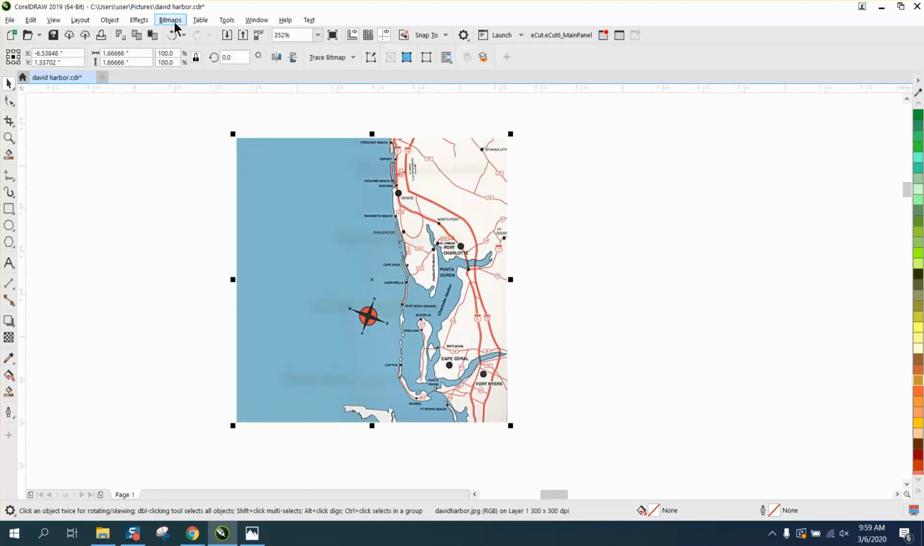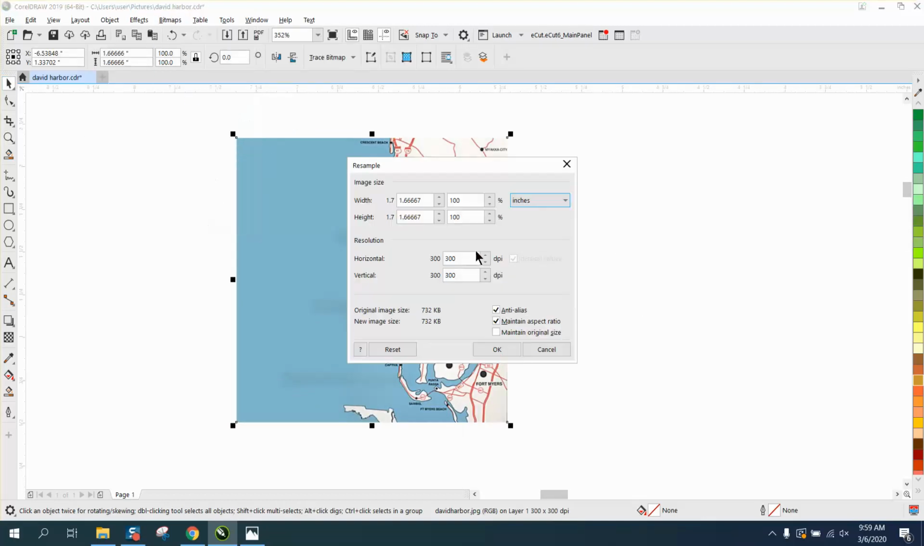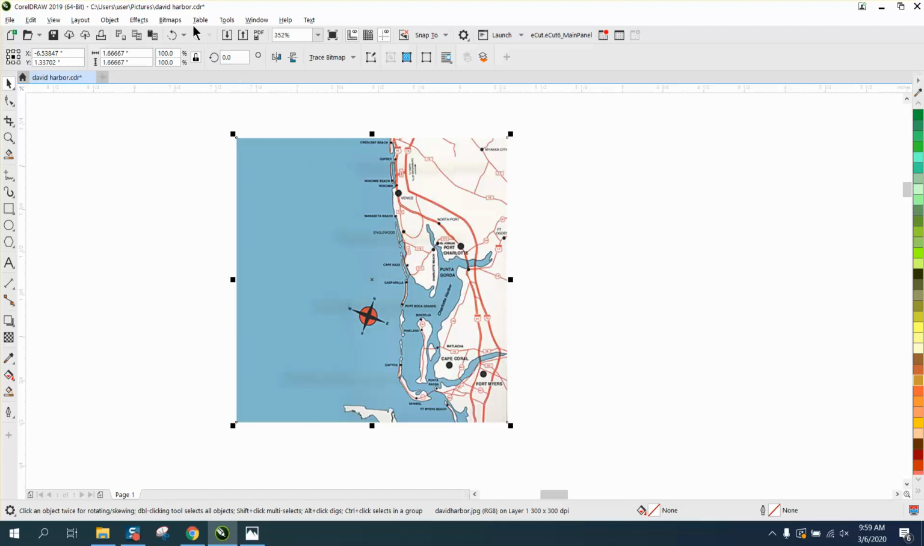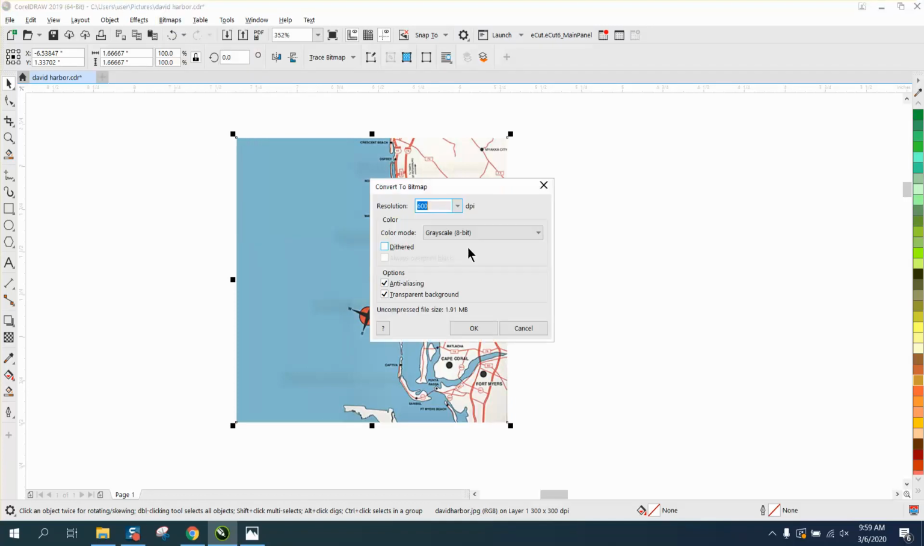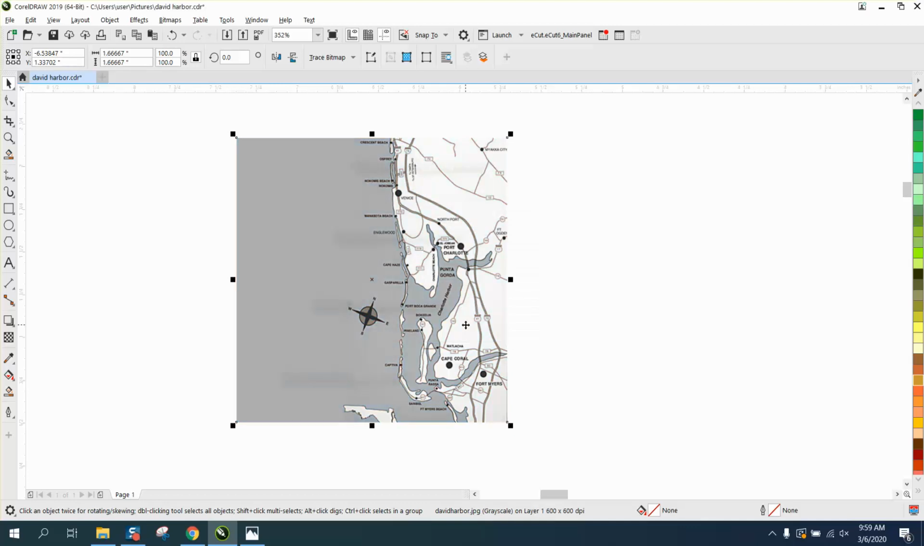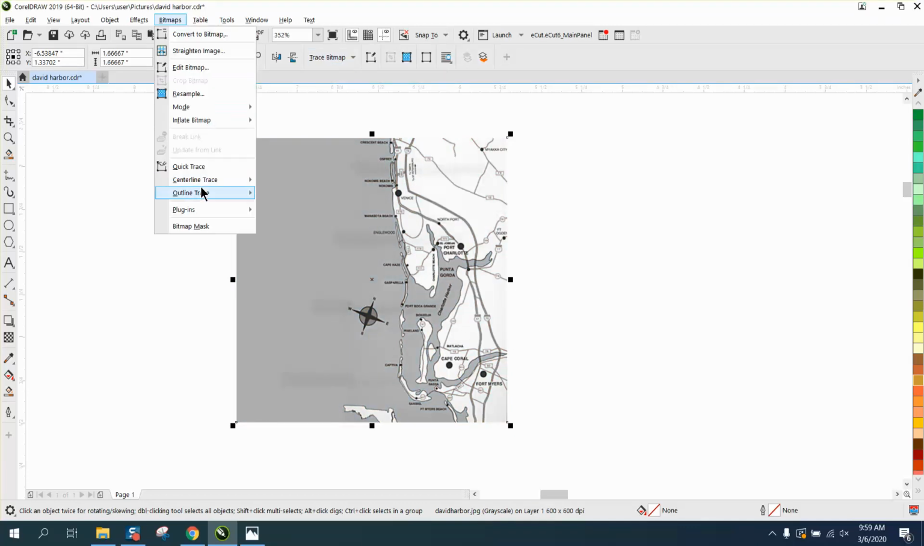And I am going to go up to resample. It's already 300 pixels per inch, so that's good. I'm going to go up to convert to bitmap. I'm going to go to bitmap, convert to bitmap. I'm going to convert it to grayscale. That's what happens. Then I'm going to go to trace. Your trace might be under bitmap, outline trace.